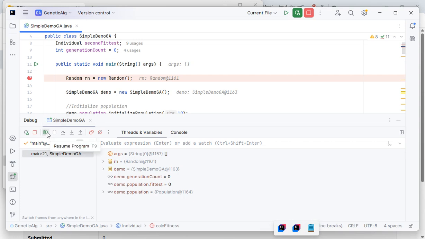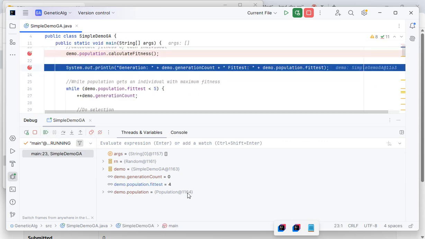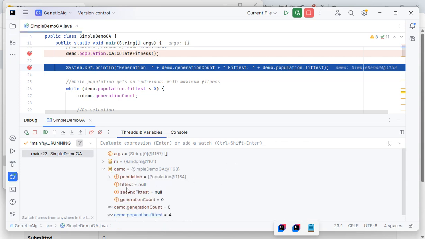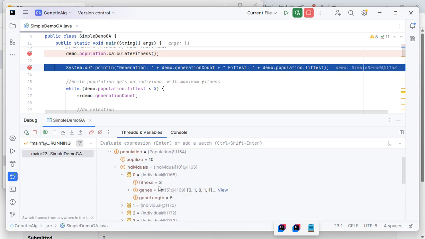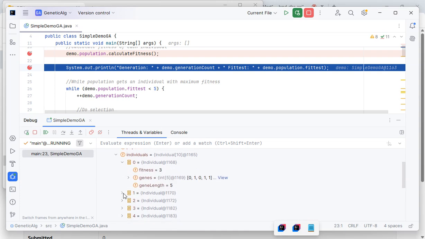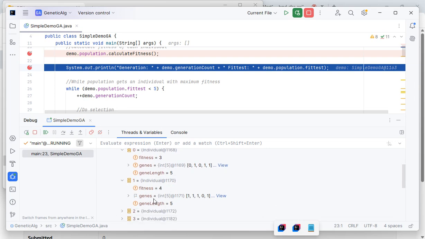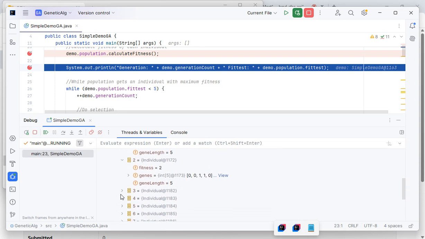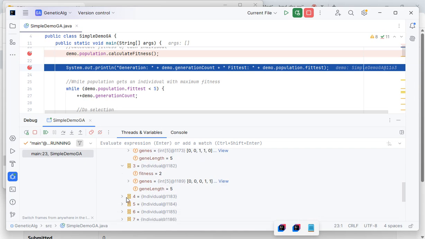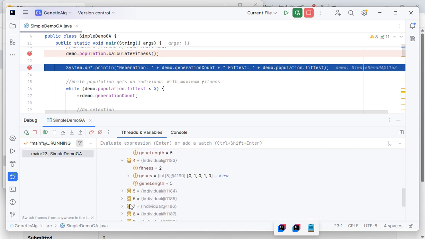So I'm just finishing this fitness calculation. When I see I finished the calculation of fitness, look what happens. If I say demo, you take population, you take individuals, you take one individual, you have fitness. You take another individual, you have fitness. You take each individual, you will have a fitness. Yeah, that's good. And look what happened.